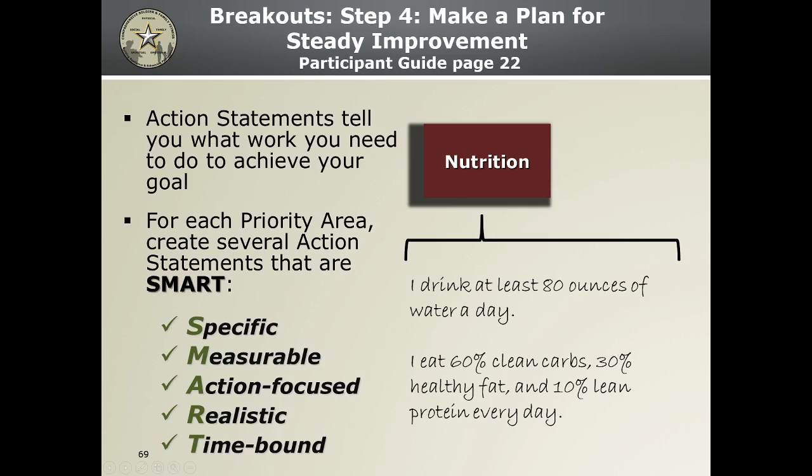And then step 4, make a plan for steady improvement. Remember, the key word here is SMART steps, and SMART stands for specific, measurable, action-focused, realistic, and time-bound. So at this point, what you're doing is you're making action statements for each of your priority areas. So remember, this process just builds upon itself.